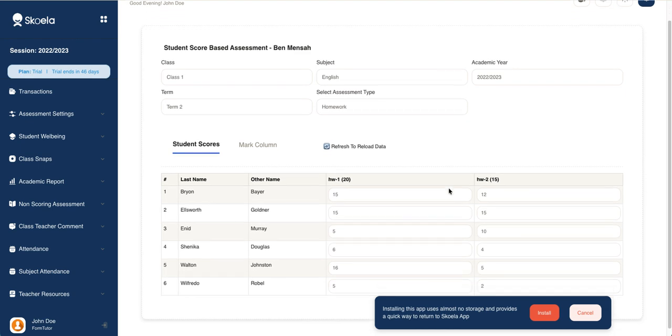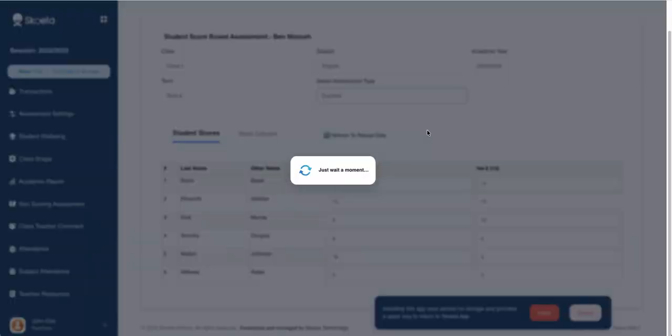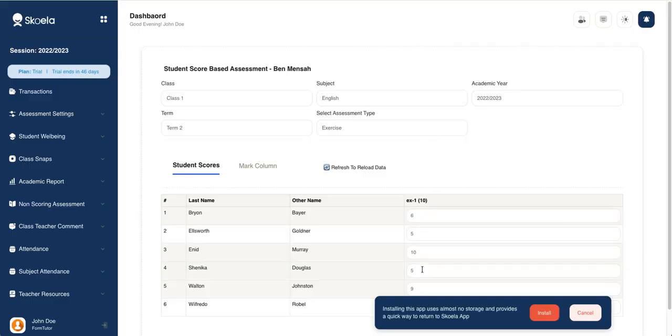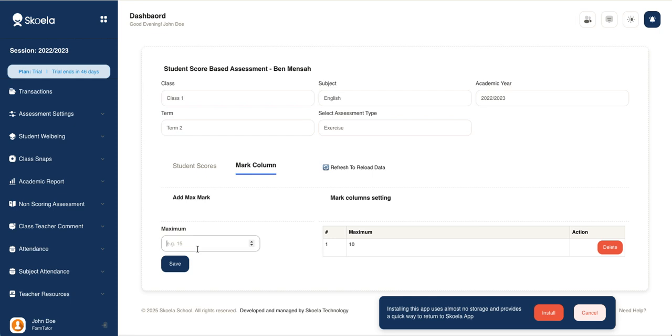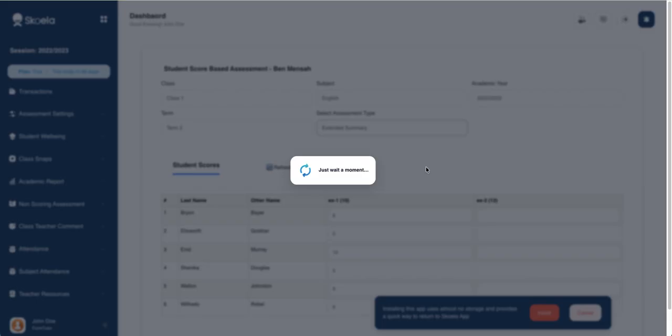Now, when I'm done with the homework, I can select and go to exercise. The same way, I can come here and add an additional column for the second exercise, which is over 12. I'll come back here and enter the scores. If I want to see the entire exercises that I've entered, I can click extended summary.